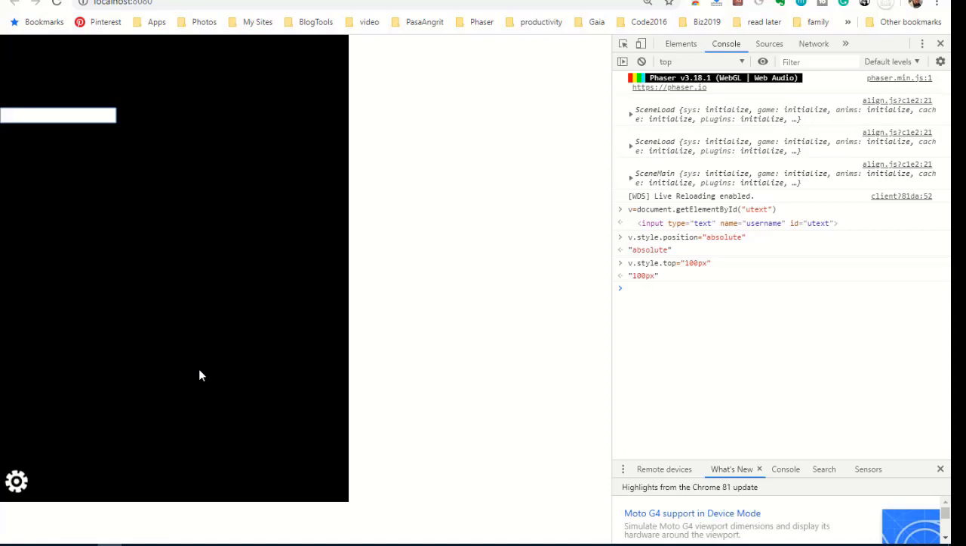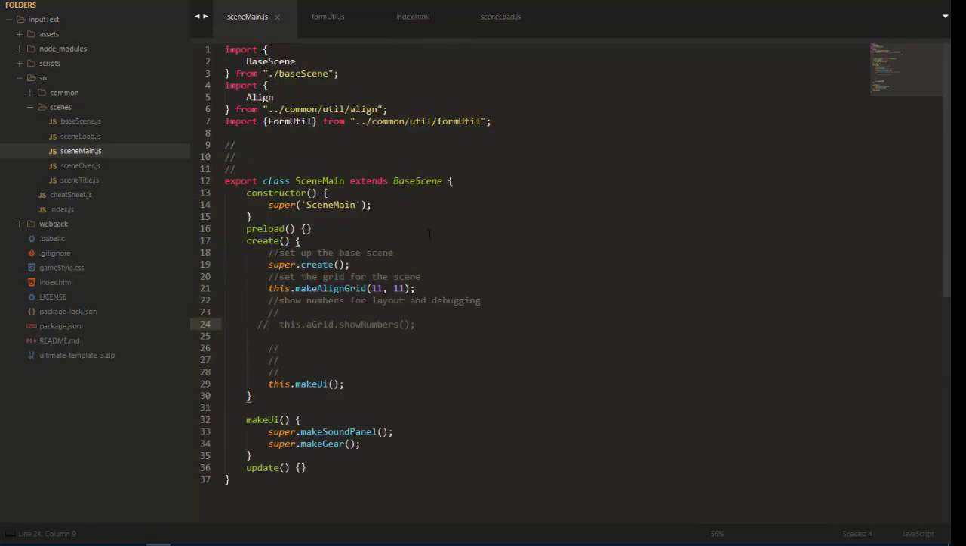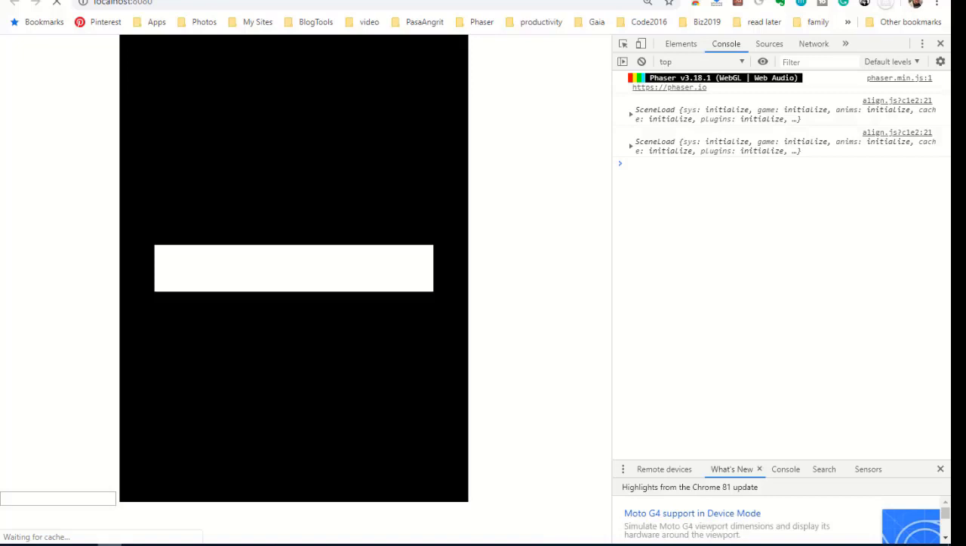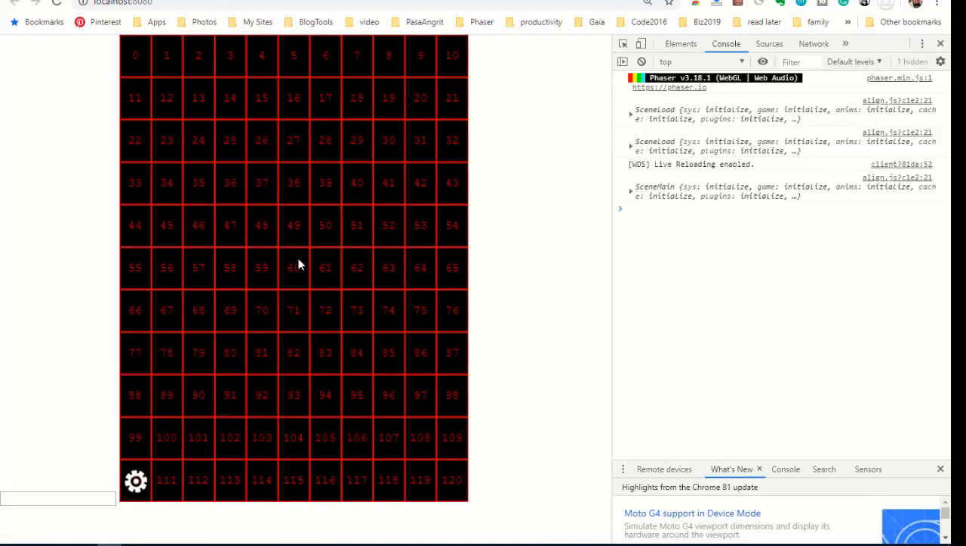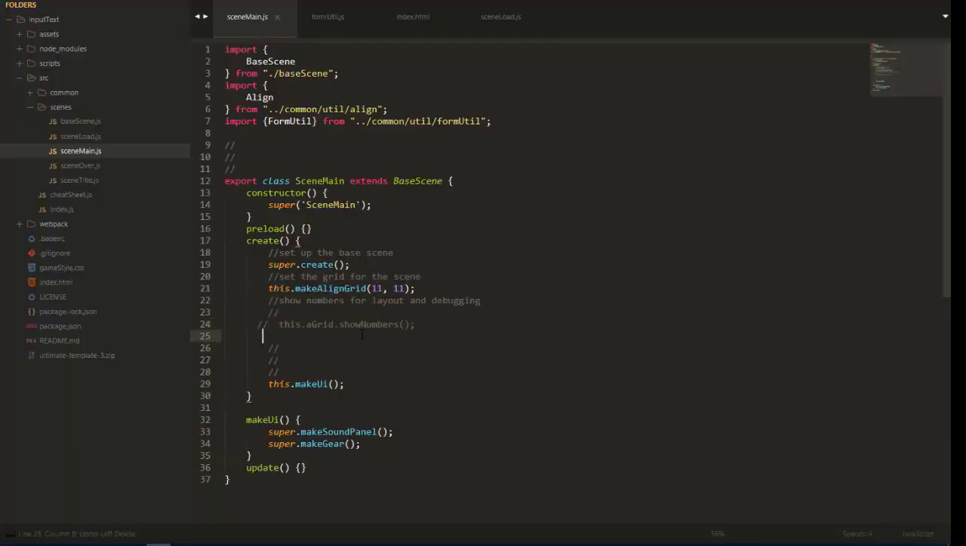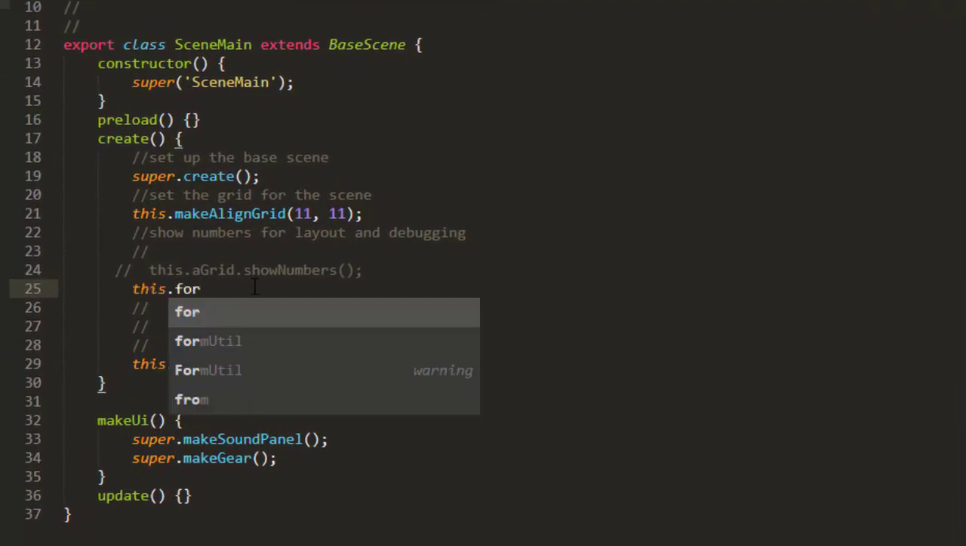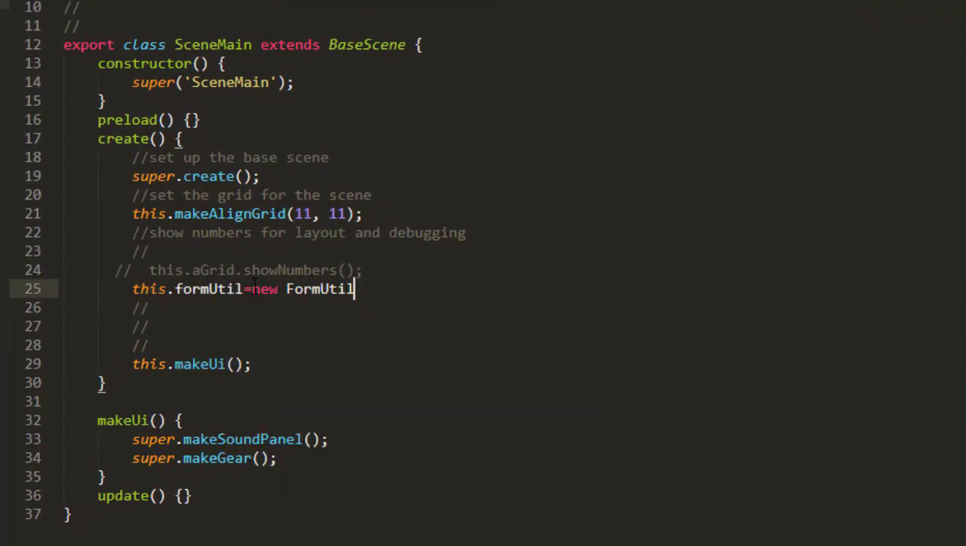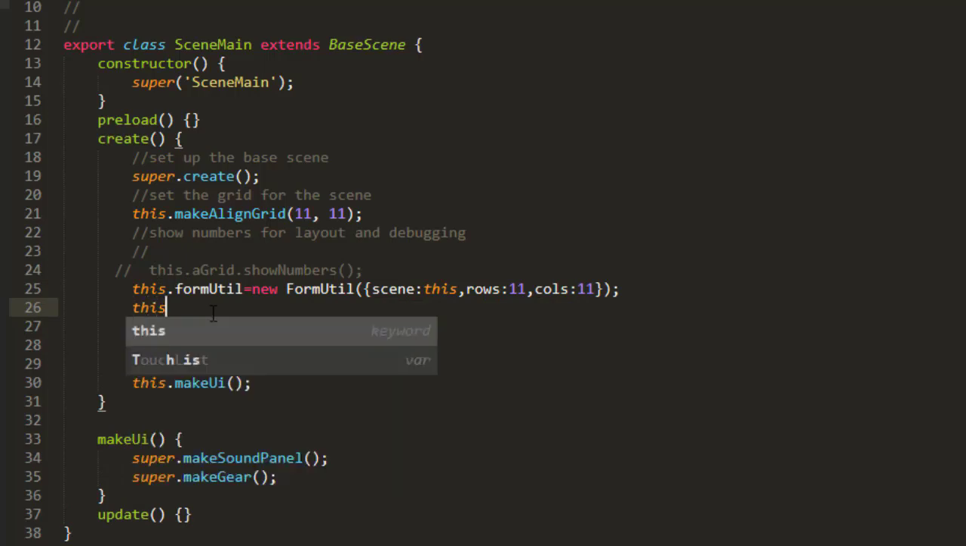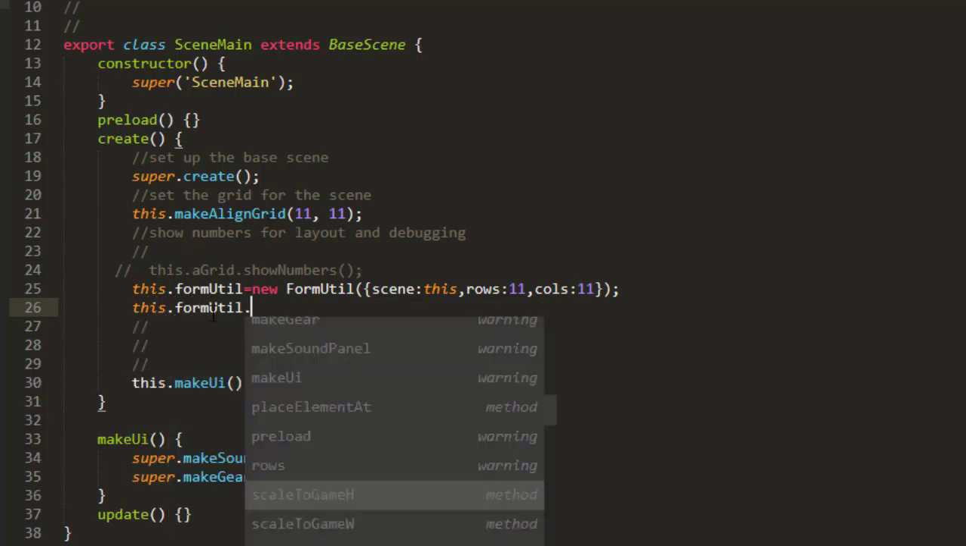Now, I have been playing around with this and I came up with a class that is included in the Ultimate Games Part template. And if you've been using that at all, you know that everything is done on a grid system. And this grid is used for placing game objects. But there's something else that is built in called a form utility. And it works like this. this.formUtil equals new FormUtil, scene, rows 11, columns 11. And I've turned off the numbers here on the grid, but the form utility has its own internal grid.